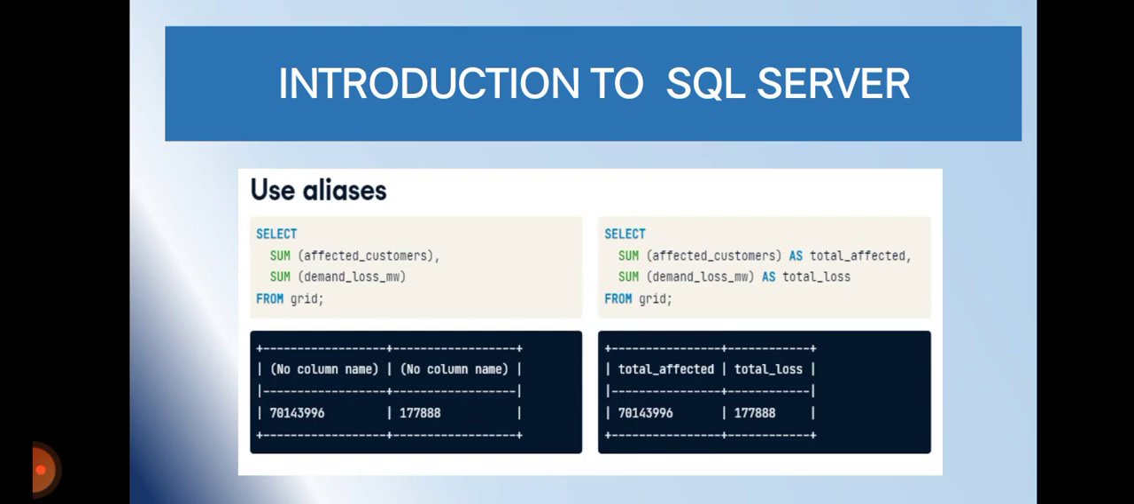The next topic is using alias. It's good practice to use an alias on any column. Why do we use an alias? Probably we are not going to remember what these columns are, so don't forget to use an alias to provide a meaningful name to your result, because an alias can help lessen our defaults. So we write SELECT SUM affected customer, SUM demand loss FROM grid.